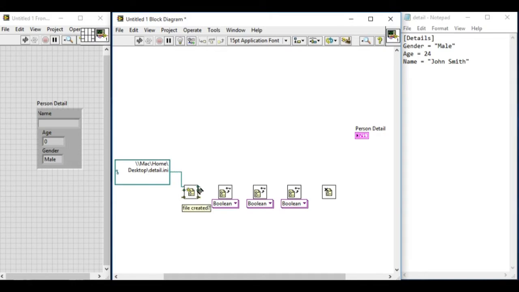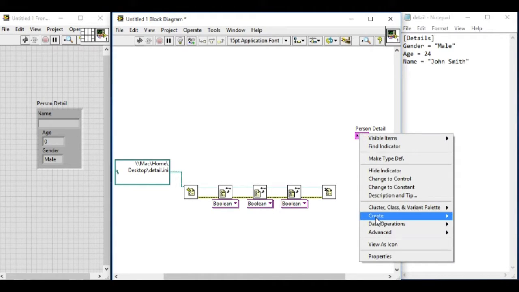Now connect the references. And never forget to terminate the reference at the end, because if you don't terminate the reference, the file won't be able to save. So do not forget that one. That's an important thing.